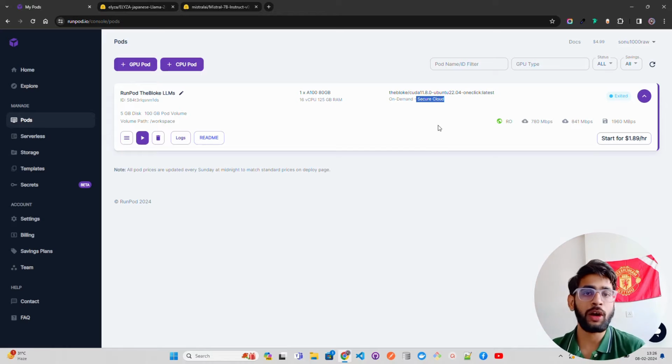One is secure cloud, the other is community cloud. Community cloud is more affordable because it's community, so it's more interruptible. The same pod, the same cloud clusters, can be used by different users. So if there's more load, you might face some interruptions in your work. So that's basically community cloud.